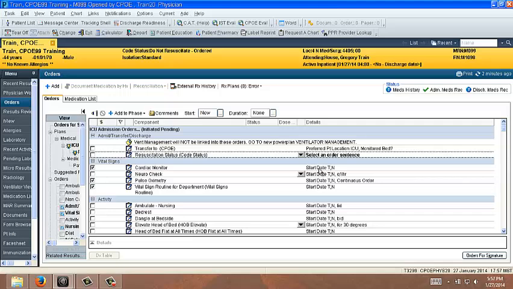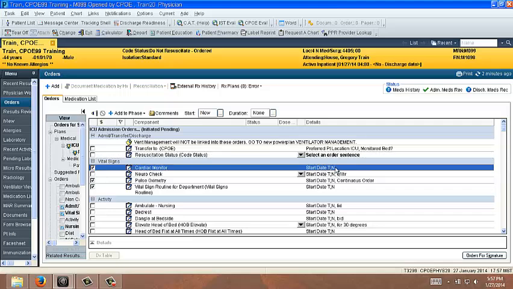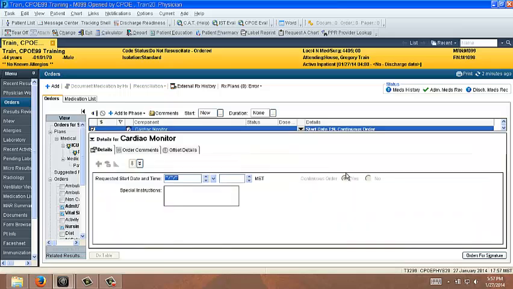If I want to see the details of this cardiac monitor, I go over to my details section, and if I click and nothing happens, and then I double click and still nothing happens, I can try right-clicking and modifying to bring up my details.